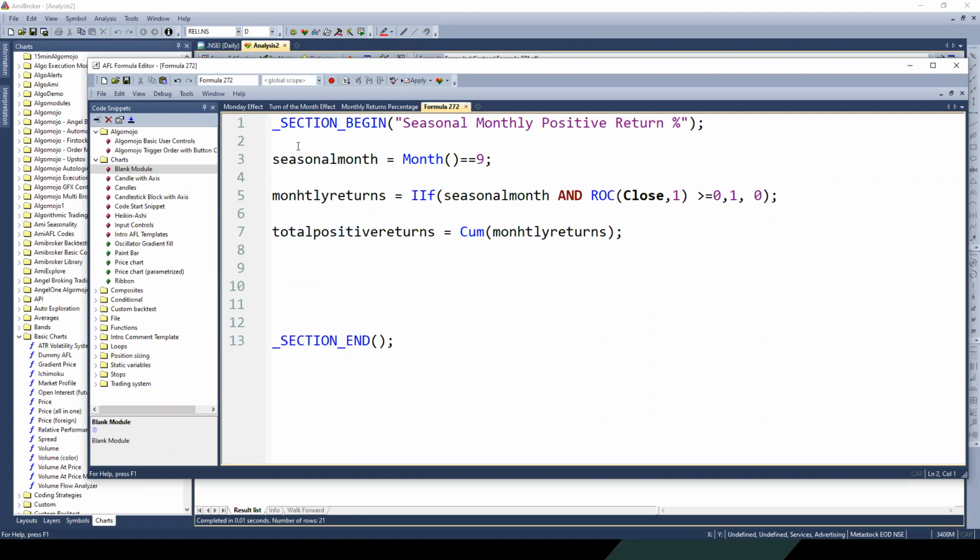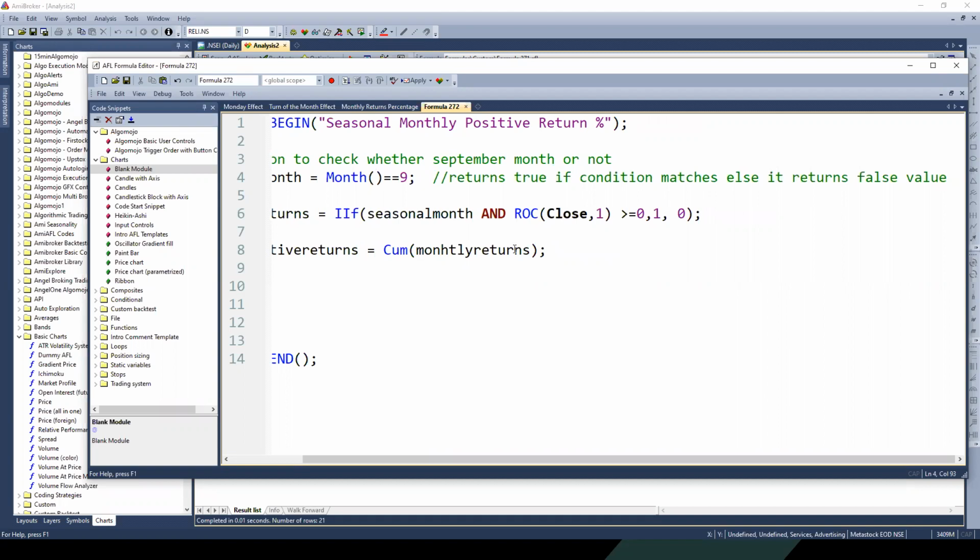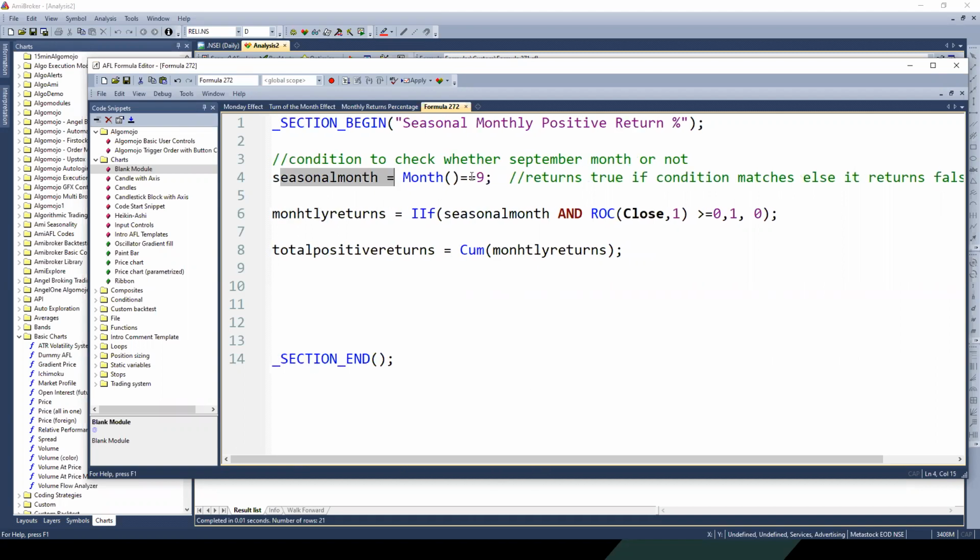I'll also give a comment so that you can understand what each and every line of code is doing. The first line of code is checking a condition to see whether it is the September month or not. If it's the September month, it returns true. So it returns true if the condition matches, else it returns a false value. That is what line number 1 has done.